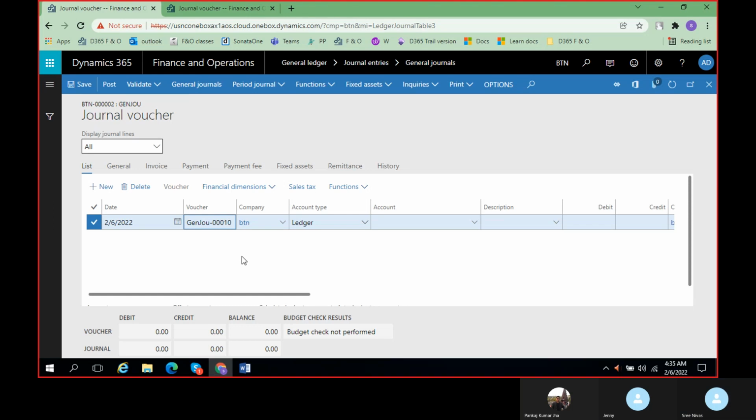Because of account type, maybe. Not account type. See, we didn't post this journal entry, right? But still, if you click on delete and then click on new, the voucher number is getting changed.